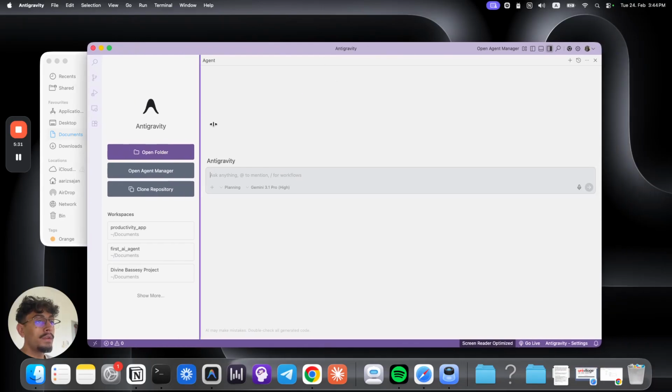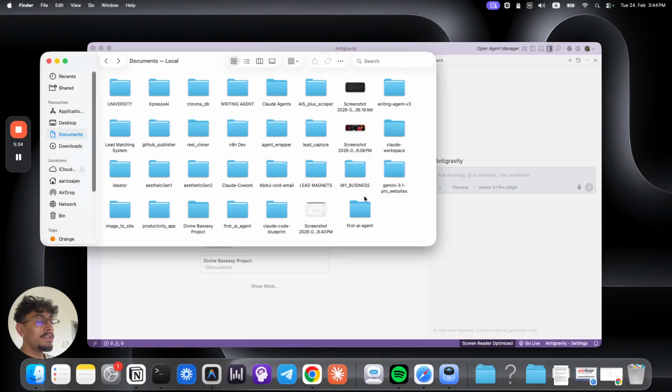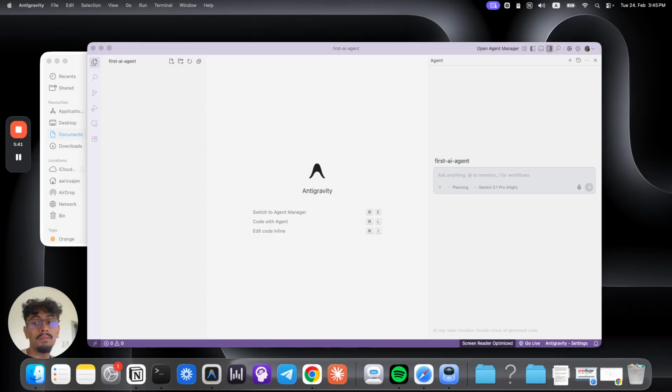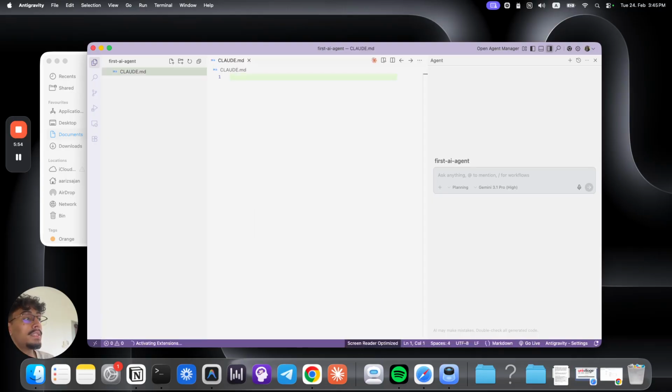I have it here. And I'm gonna drop in this first AI agent file into the workspace. Now, when I click on this, you can see there is nothing in there, but we have the folder which is open. All right, now you press this, and you're just gonna create a thing called Claude.md. All right, this is the instruction file for Claude.